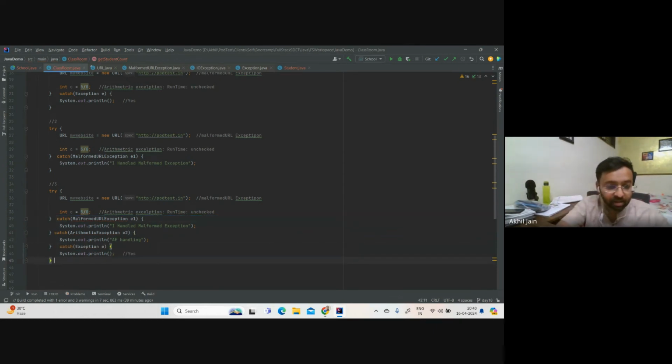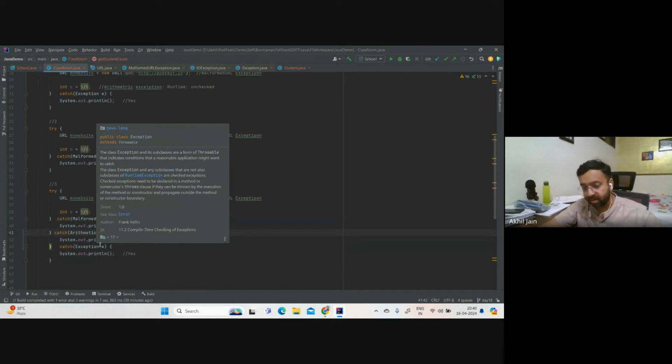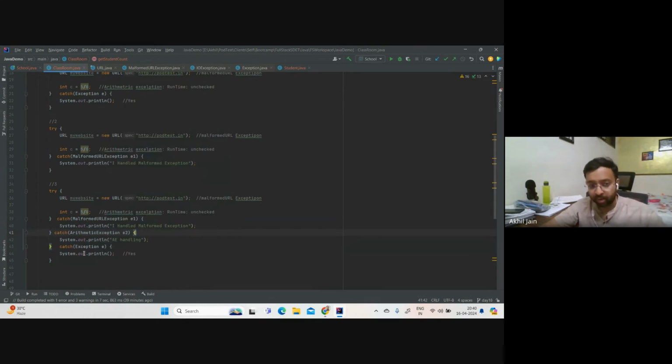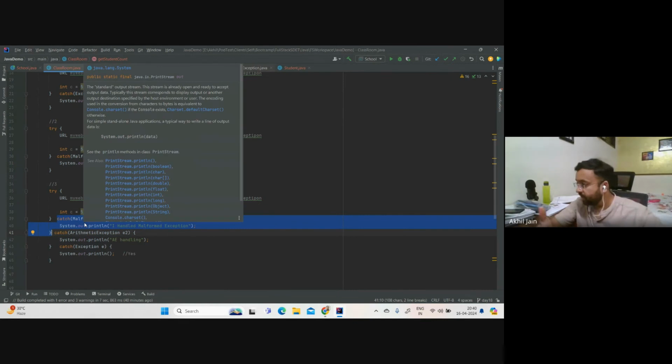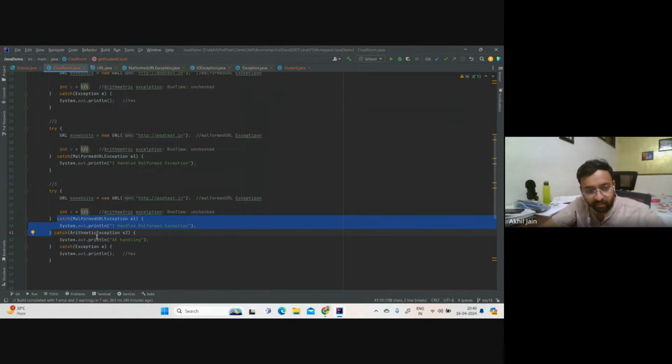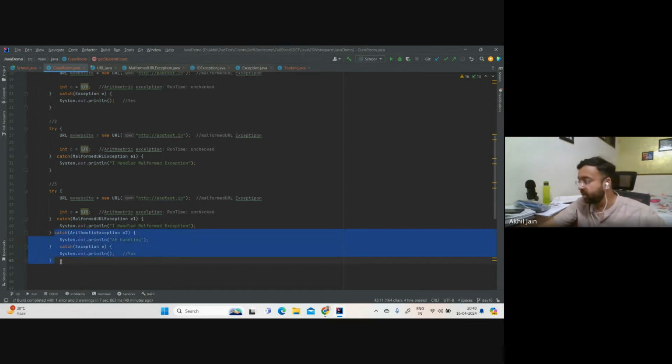Why is that? See here, now the error is gone, because now it is as per the order Java expects. This is okay. You can see now, if the malformed exception occurs, first of all this catch block will be tested, and you can see it matches. It's a specific one. So every time this piece of block will run if the malformed exception occurs, and the other two catch blocks will be skipped.